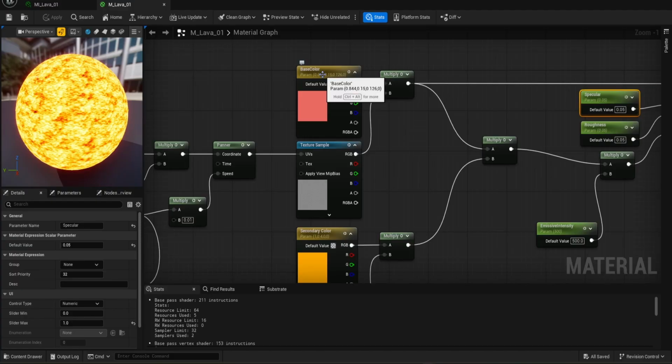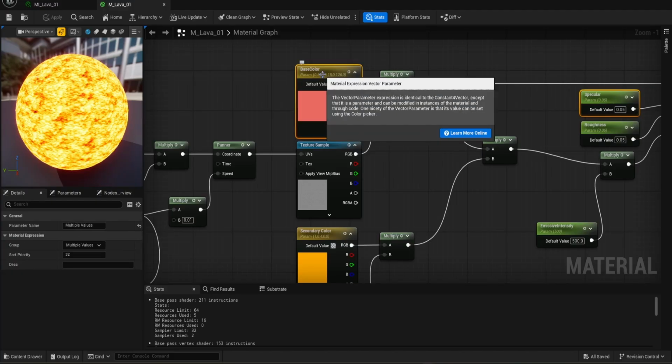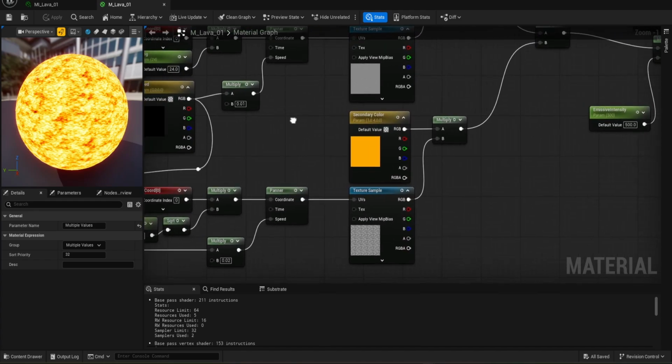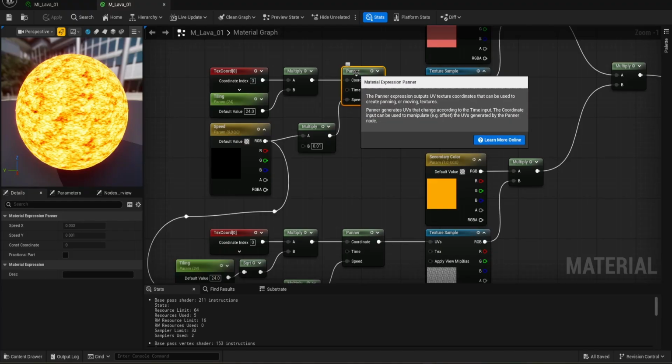We've got our base color, right? We want to know more about that. We can click it and press Control-Alt, and that'll tell us about it, so on and so forth. The panner is interesting. It's an expression that outputs UV texture coordinates that can be used to create panning or moving textures. Panner generates UVs that change according to the time input. The coordinate input can be used to manipulate the UVs generated by the panner node.